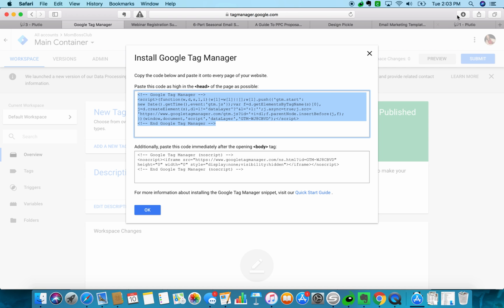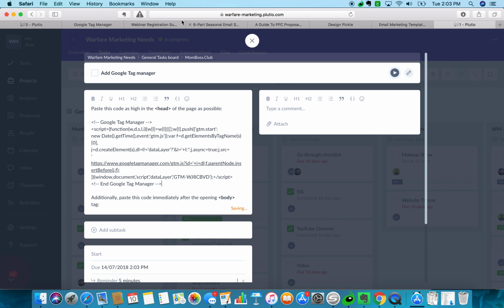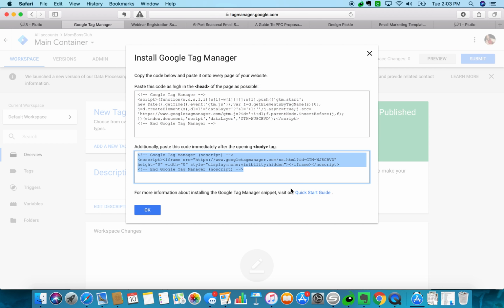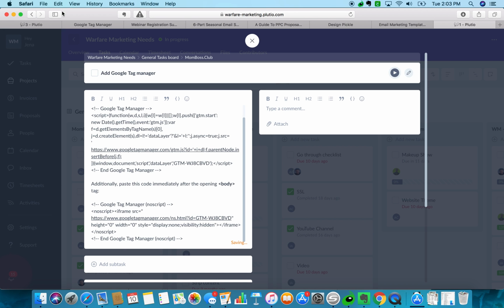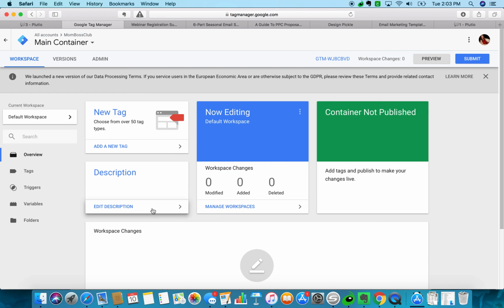Make sure you get all of the code, don't forget any, and that you get them each in the right spot. If you'll notice, one is specifically for the head and one is for the body. Yes, that makes a difference. Okay, so once I have that, I'm going to go ahead and click OK. Now, obviously, I could have just gone ahead and added it myself to the website, but I'm not going to worry about that right now.